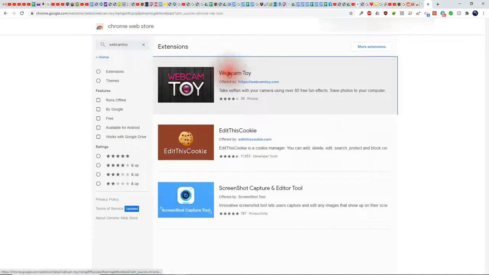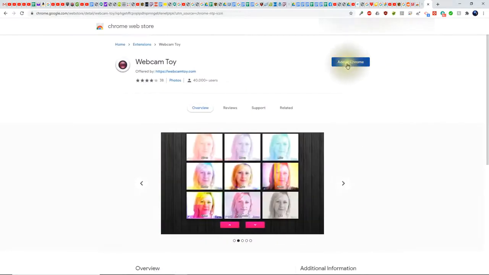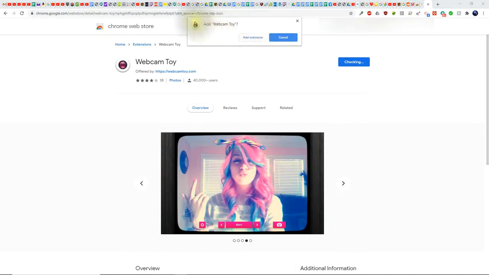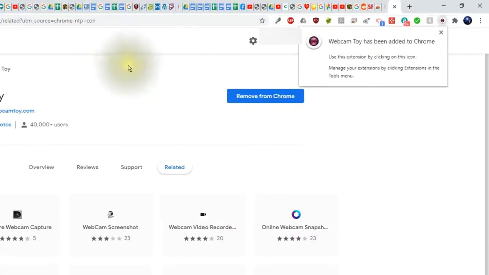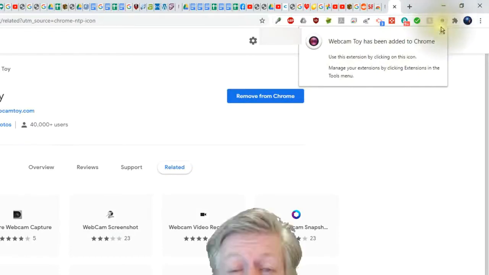So we're going to click it. And we're going to click on Add to Chrome. So now you get this message that says Add the Webcam Toy. Click on Add Extension. Now the Webcam Toy has been added to Chrome, and it will actually be found in the top right hand corner. Now let's see how to add an app on the Chromebook.